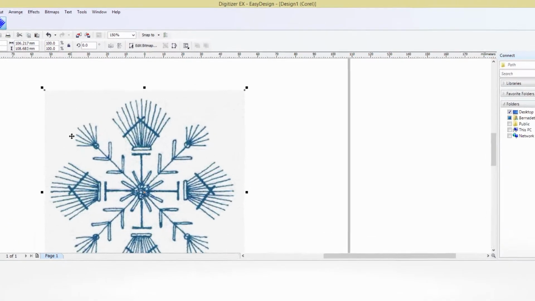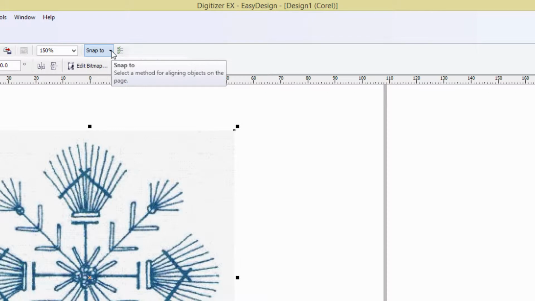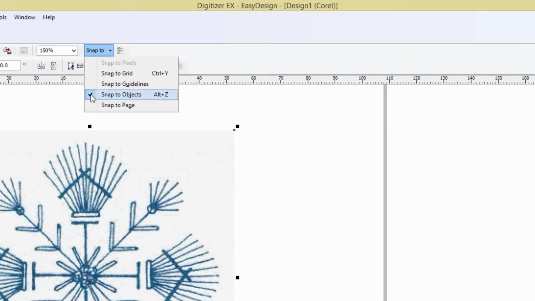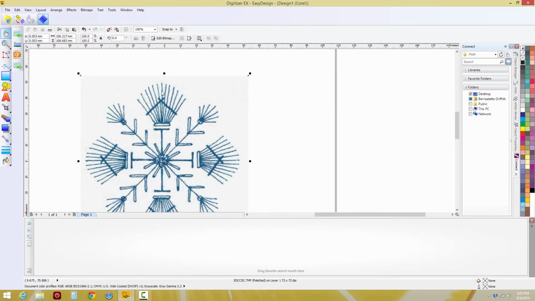Let's look at a couple of settings first. Here's this snap to option. So we're going to click on that, and we don't want to snap to anything right now. So I'm going to remove any check marks here. We're not snapping to anything. We need to have a little more freedom than it's snapping to points right now. So right now that's where we're at.